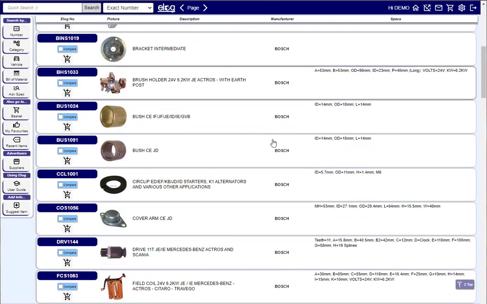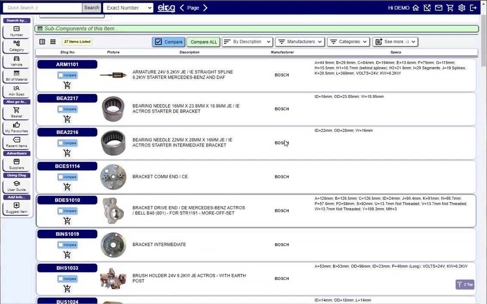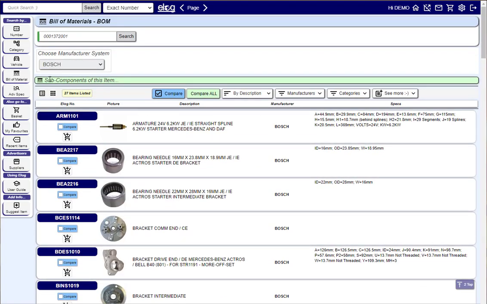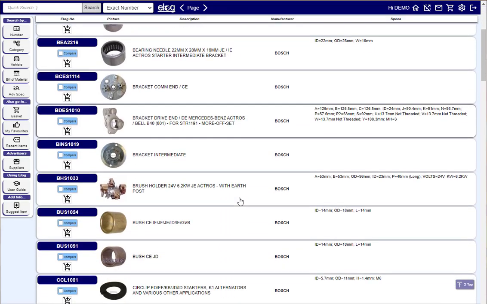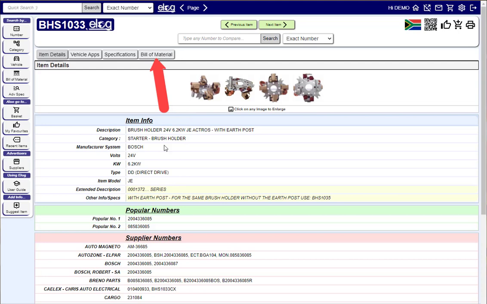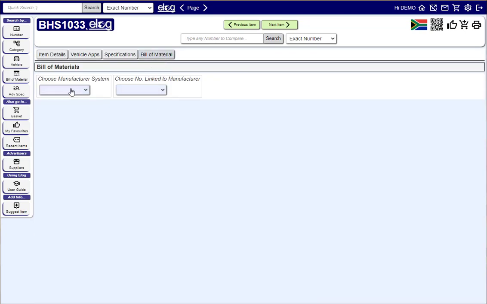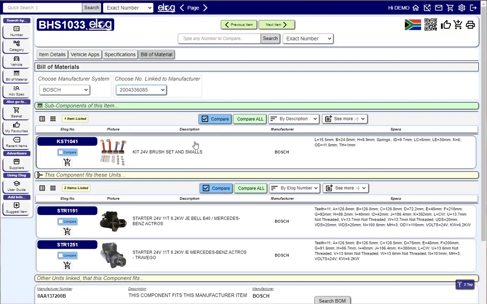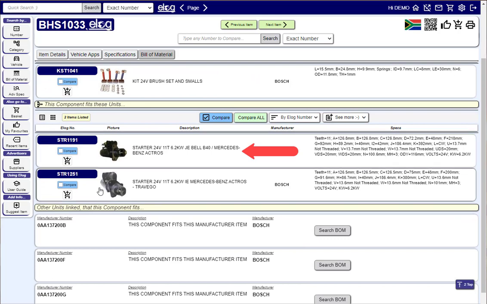You can see that this is a Bosch number and the components for the unit are listed. In any list of items, you can choose to view it as a list or view card by pressing these buttons over here. You can then click on a subcomponent to view all its details. I'll be clicking on this brush holder. You can even go to the brush holder's bill of materials and select the manufacturer. As you can see, the subcomponents of the brush and the item that this brush fits into.